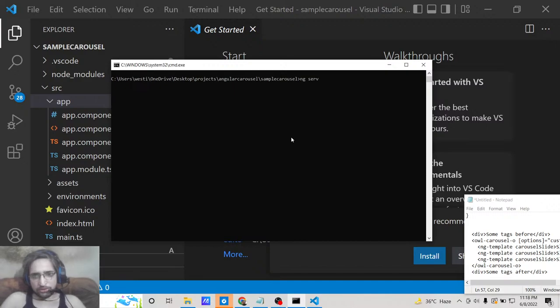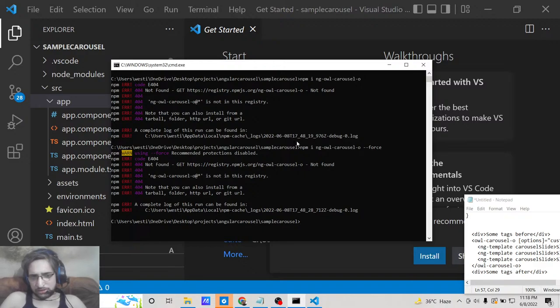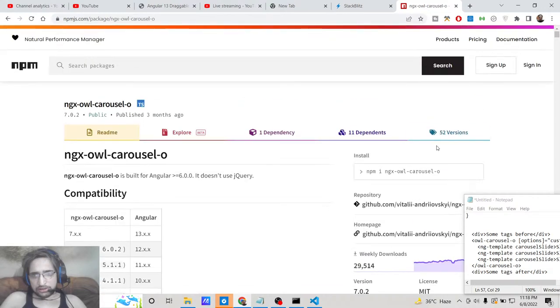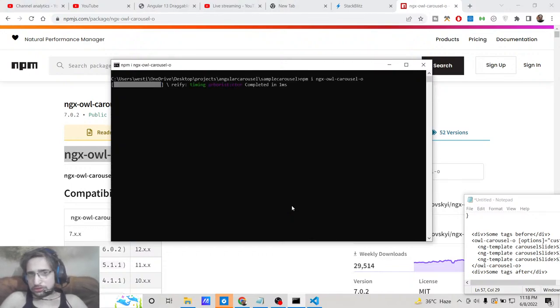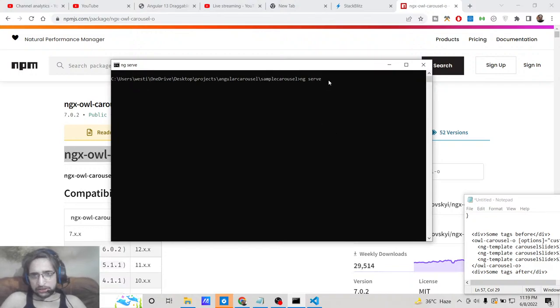You just type ng serve. Before that, we need to install this dependency, ngx-owl-carousel-o. Just install this dependency with the help of this command. You need to put --force, because this can be incompatible. Let me copy the command here. Now it is installed. It was just a spelling mistake in ngx-owl-carousel-o. Now we can start our application by writing the command ng serve. This will start our application at port number 4200.